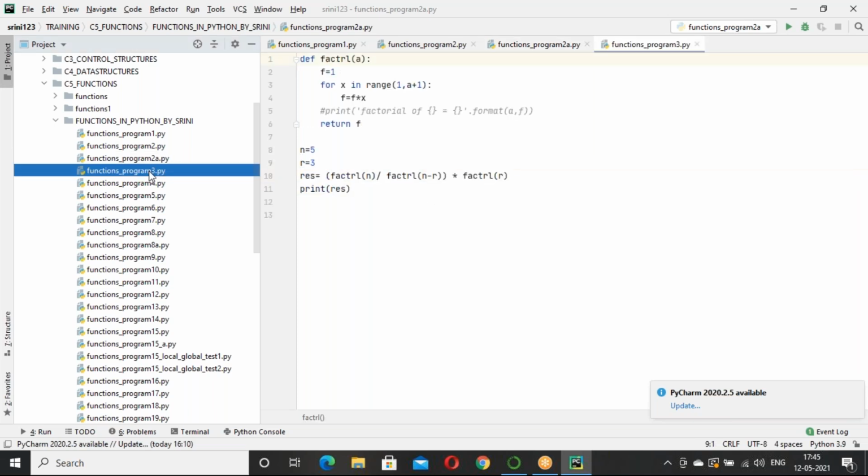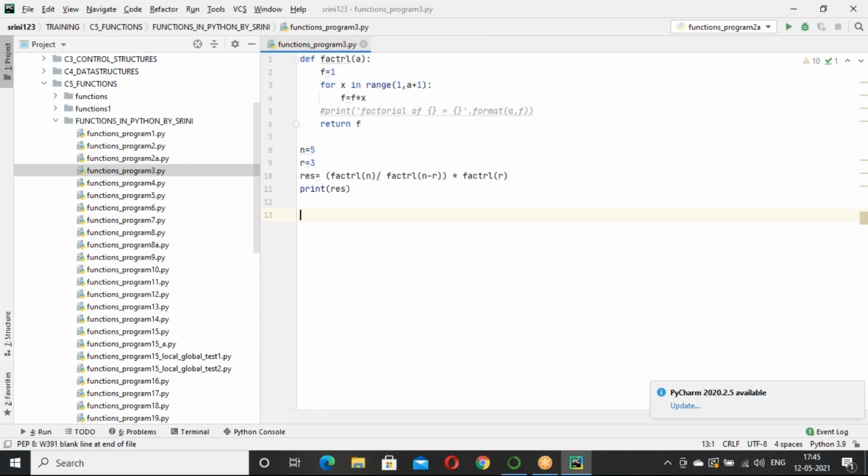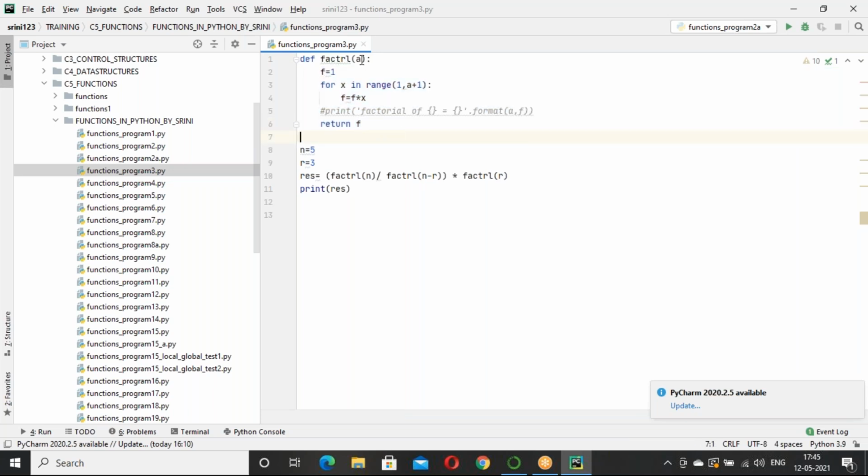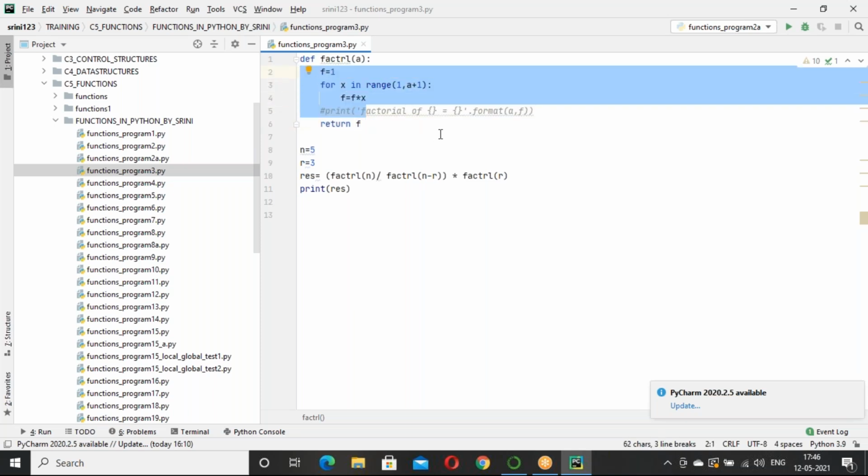Next, let you see, here is the function I am writing for factorial of the given number. So factrl is the function name, defined with def. There is a single parameter, A. Inside the function body, I am calculating the factorial of the given number, the parameter A, and returning the factorial value. This is the function body.